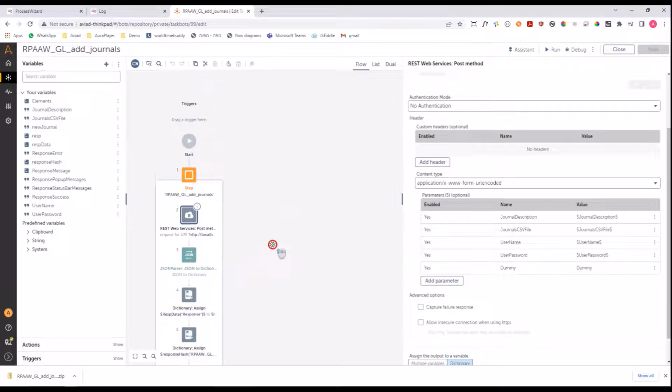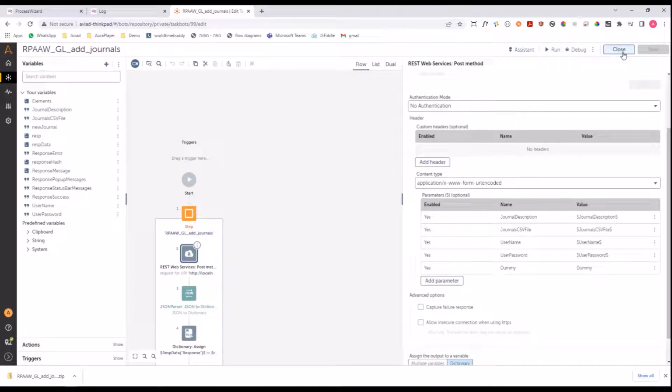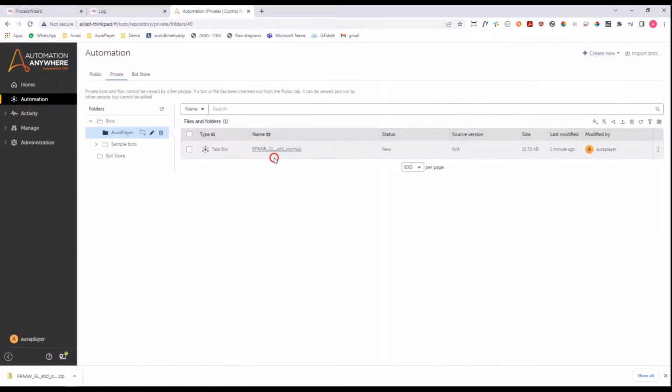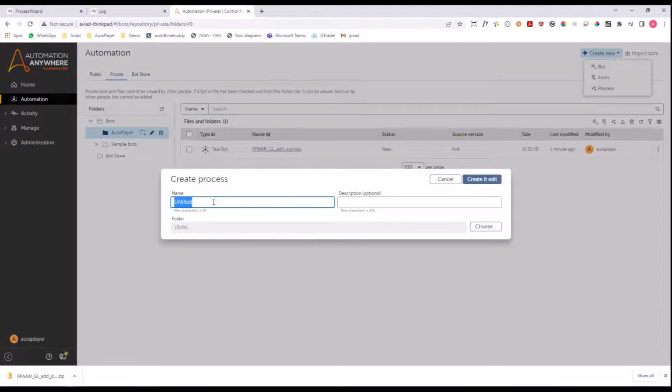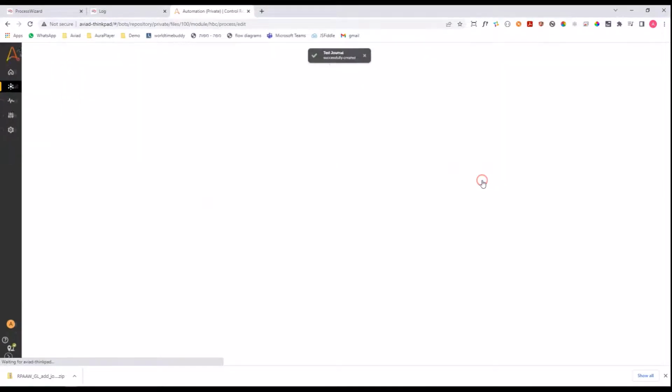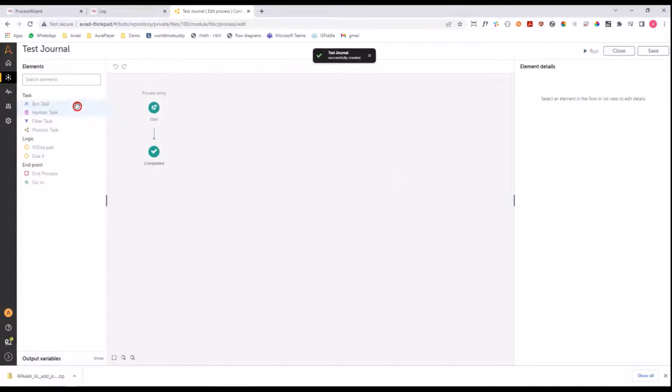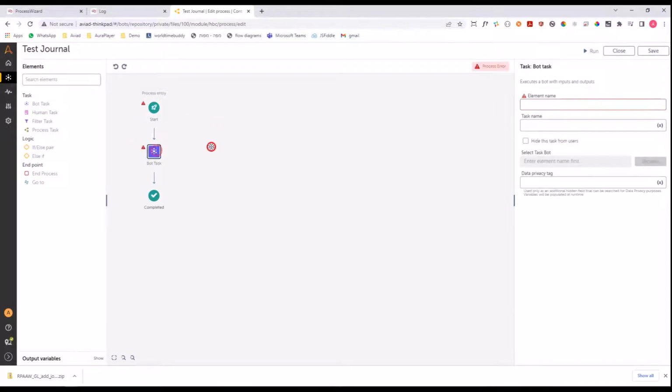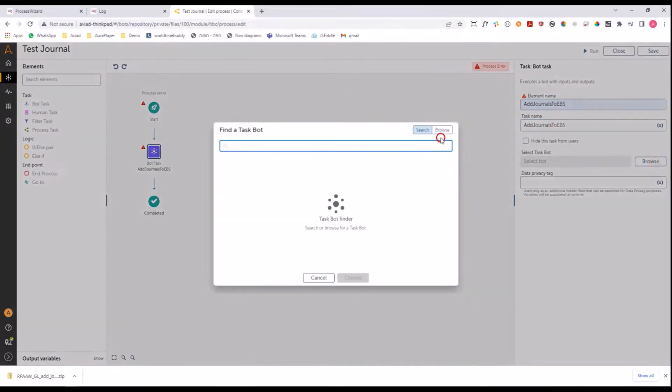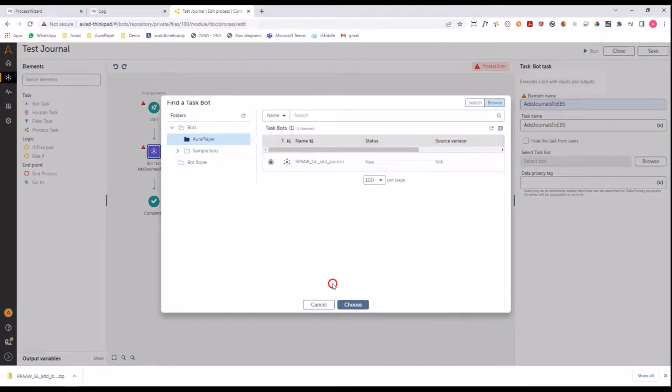So let's see how it runs. To see how we pass values to the input parameters and get the output parameters, let's create a very simple process. Let's call it test journal. Here it is. For this process, I will add the bot that I just imported. So here I add a bot task. I'll give it a name, let's call it add journals to EBS. I'll select the bot. Here it is.